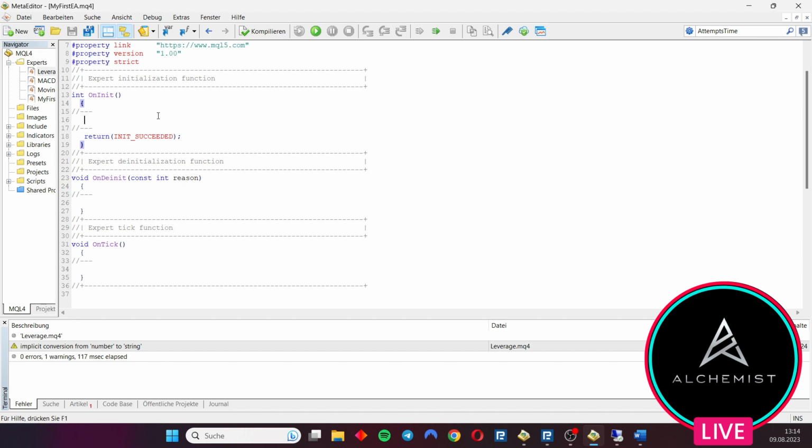If the expiration date is exceeded, you return init failed, and the EA gets automatically removed from the chart. And if the expiration date is not exceeded, you return init succeeded. But we will make this example in the future. For right now, we have this pre-built function.